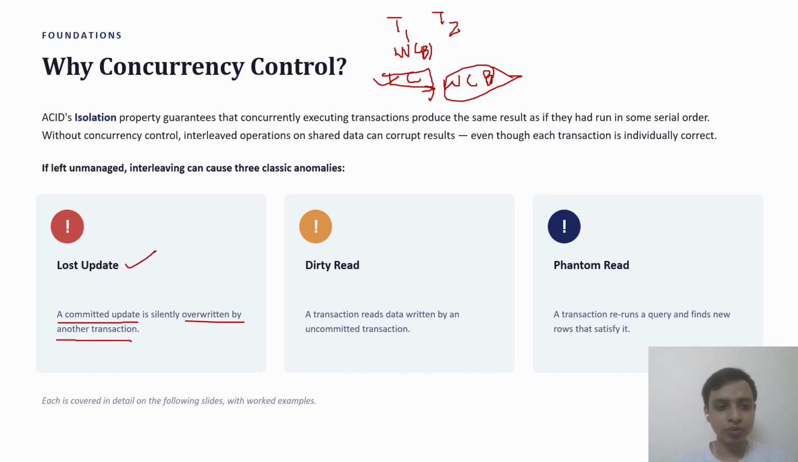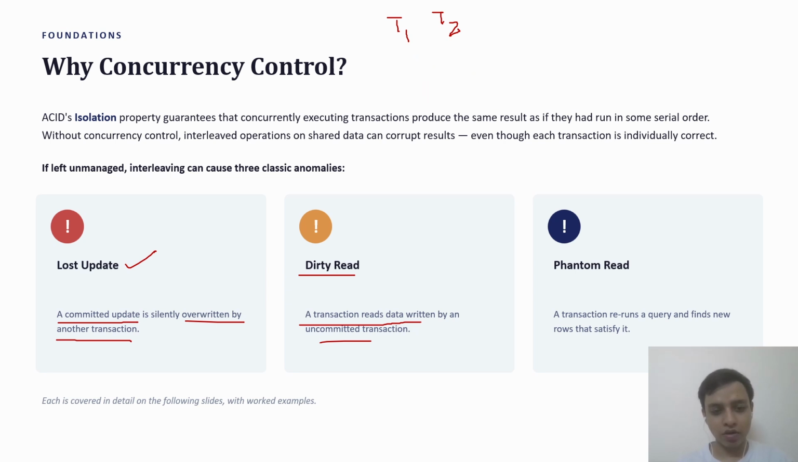Now we'll come to the dirty read. Dirty read: a transaction reads data written by an uncommitted transaction. You know what I'm talking about. Let me erase this. Now, for example, I write something on the same data B. It is not committed, but I read data from the transaction.